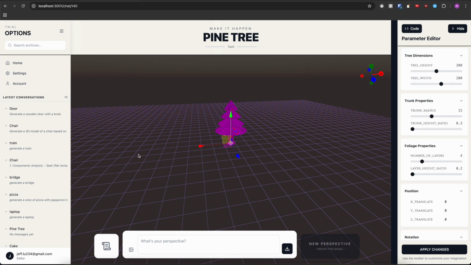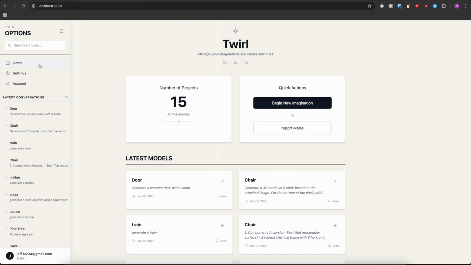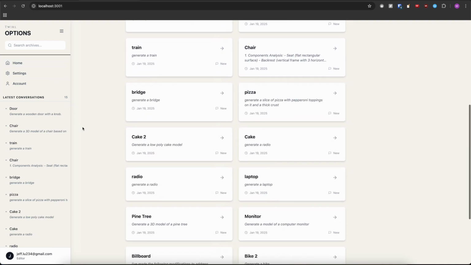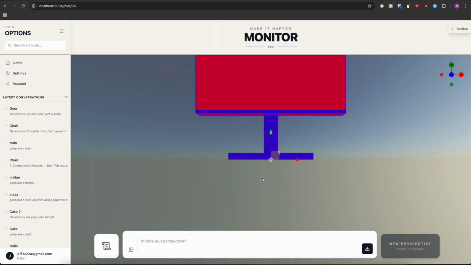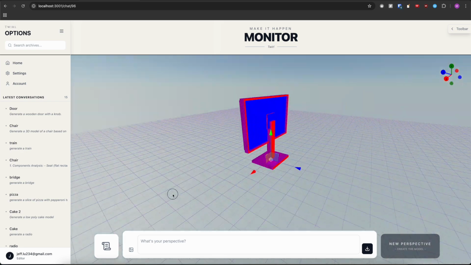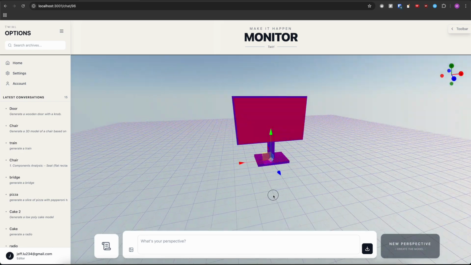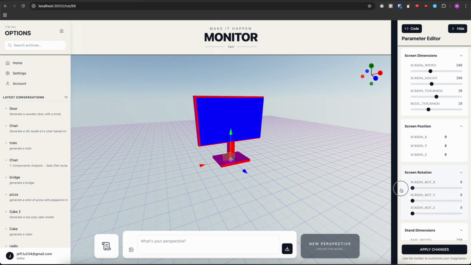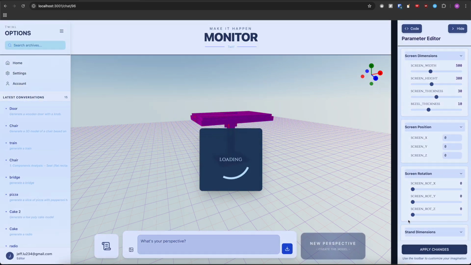Now let's take a look at some other examples that we created using Twirl. First, a PC monitor. We'll showcase the powerful ability of our Parameters tab. We'll adjust the screen rotation in the x-axis from 90 degrees to 0 degrees.